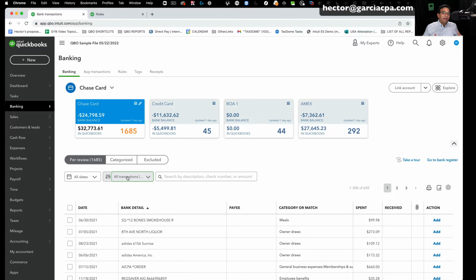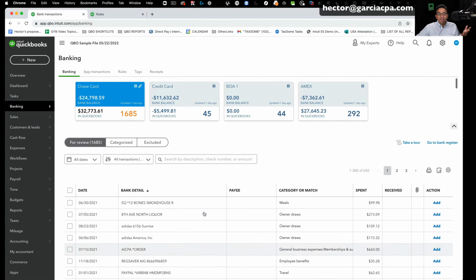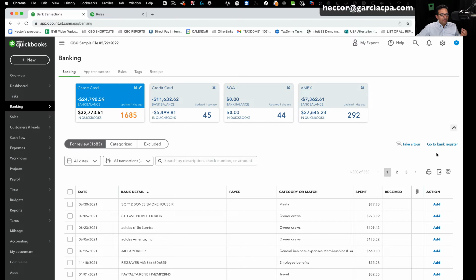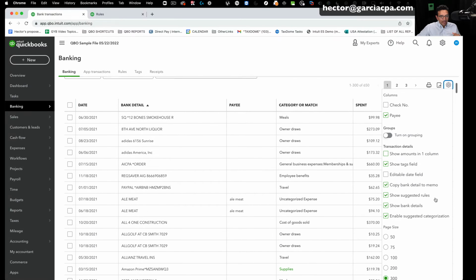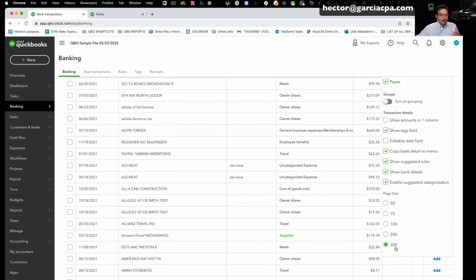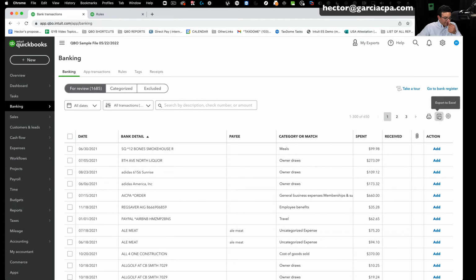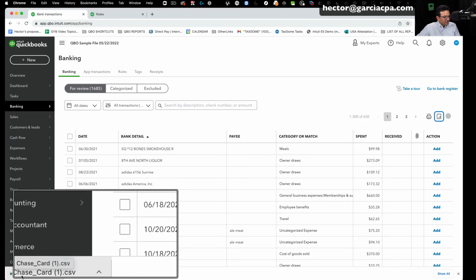So what do I do? Number one is I import the vendor names. That's the single most important piece. Creating vendors takes a very long time. So I'm going to click on the gear menu, and then I'm going to go here under 300, which is the maximum amount of transactions that it allows me to show in one shot. And then I'm going to click on export to Excel. That's going to create a spreadsheet for me.